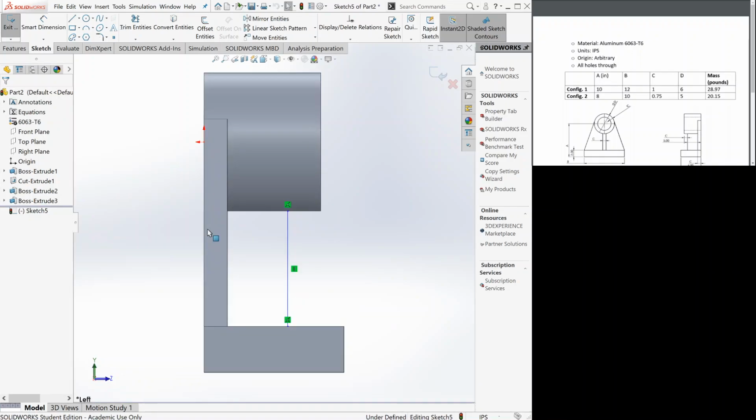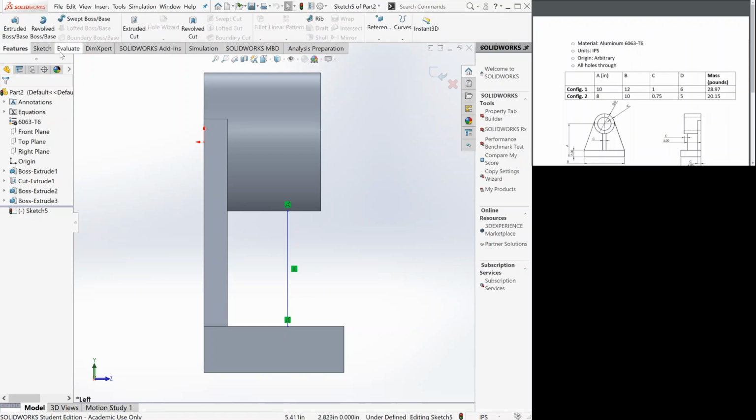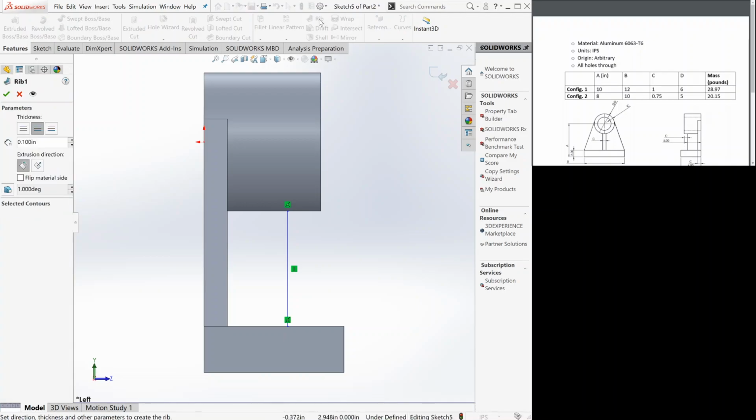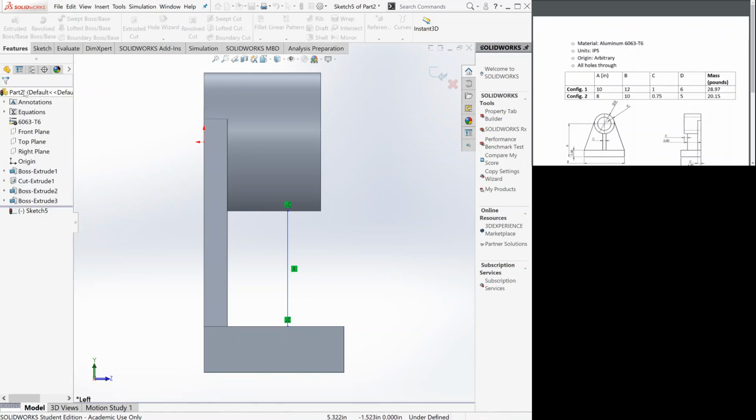Okay. Now go to the features tab and go almost to the right end of your features. You're gonna have something called a rib. Okay, click on rib. Oh, my bad. Exit out of the rib.